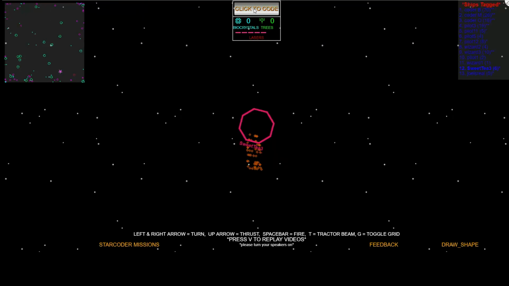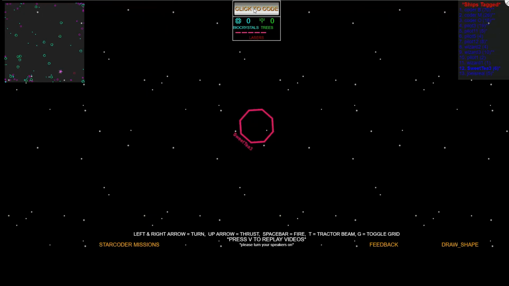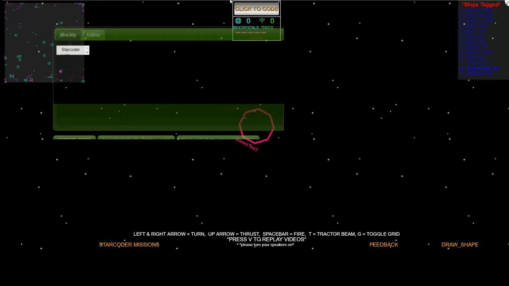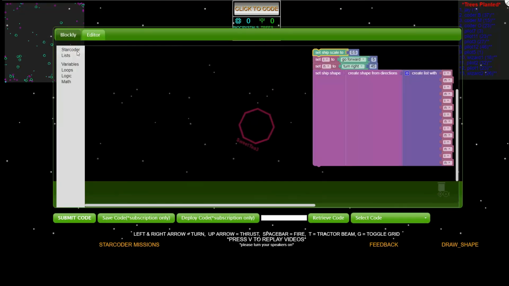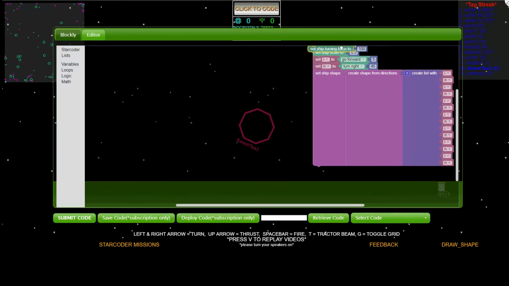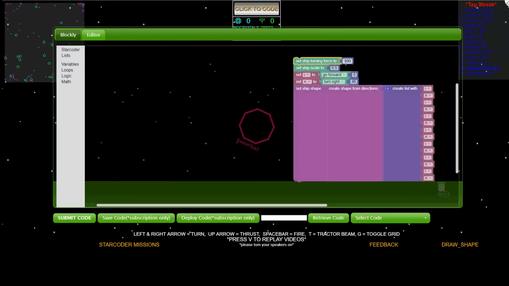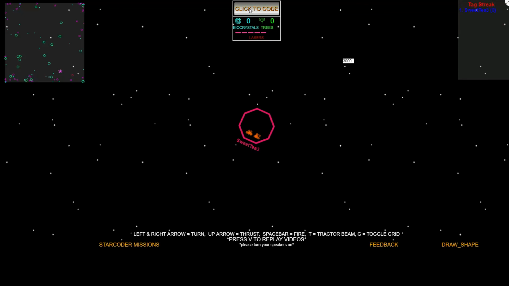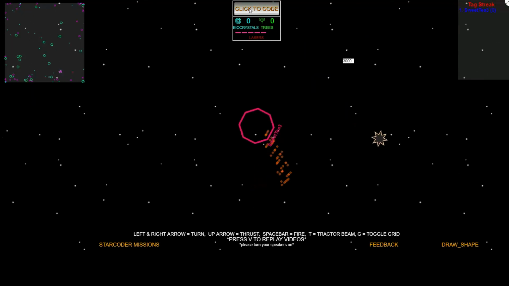And I still turn a little slow, but I can use other code to adjust that. Those codes are in the tutorial. Also, you know how to use them, I've shown you. So I can use the ship turning force, and I can set that to a higher number. Let's try 1,000. Let's try 3,000. Much better.